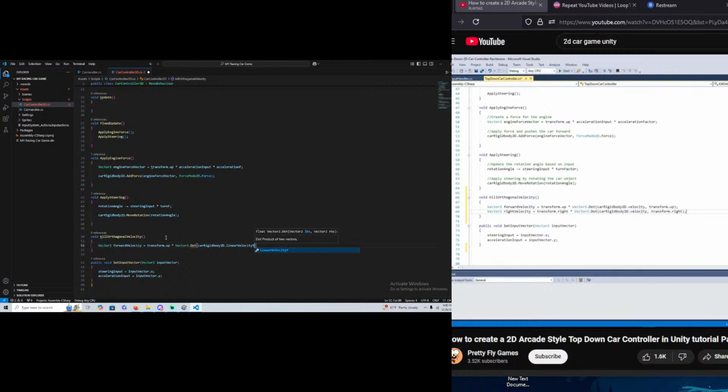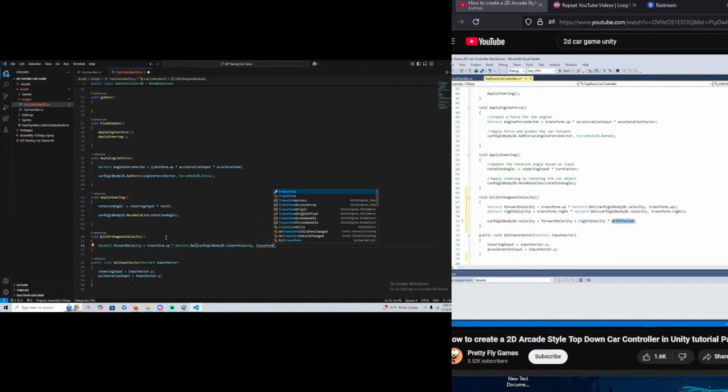Alright, so now we have the two vectors, basically the forward velocity and the right velocity. And what we will do is change the velocity of the car, and we will remove part of the right velocity based on the drift factor.